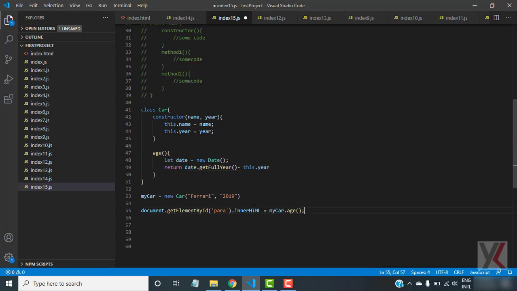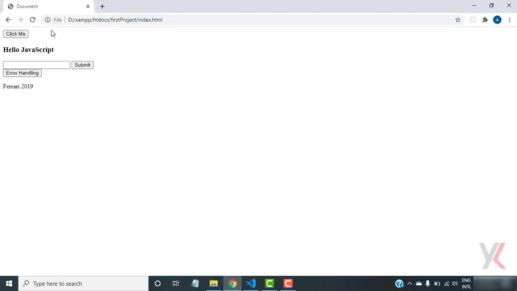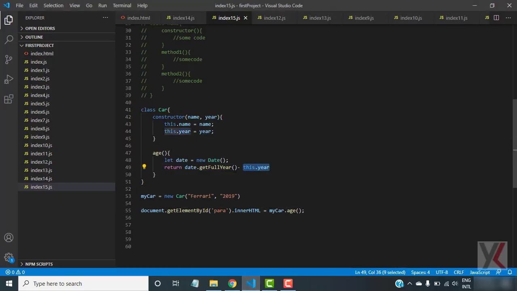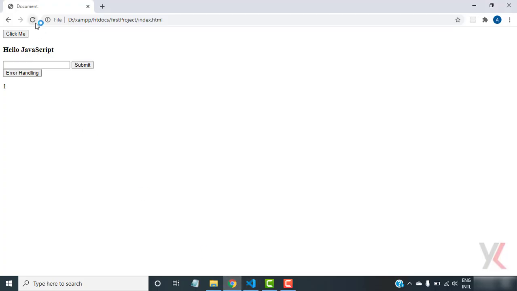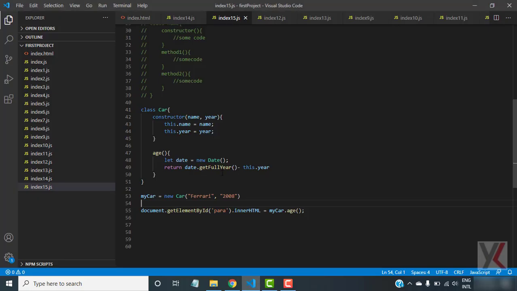Let's see what the result is. I'll save it and refresh. Now it is giving 1, because our current year is 2020 and we are mentioning the year as 2019. So 2020 minus 2019 is 1. Suppose I reduce it to 2008. Let's check our result. Now you can see it is coming 12, because our current year is 2020 and we are passing the parameter as 2008. So it is subtracting 2020 minus 2008, which is 12. In this way we can access our age method.